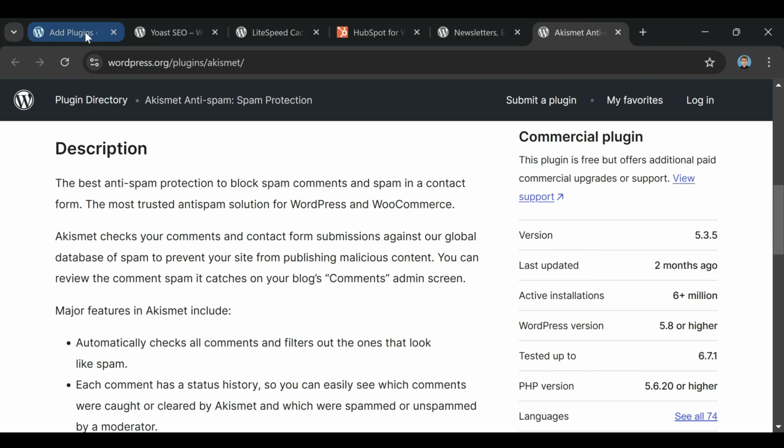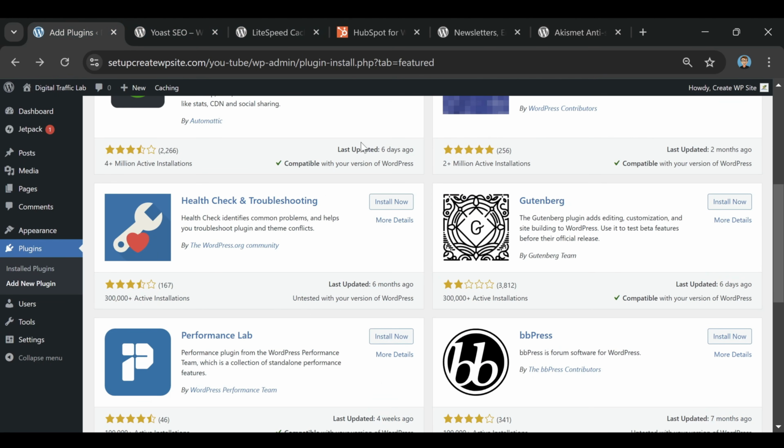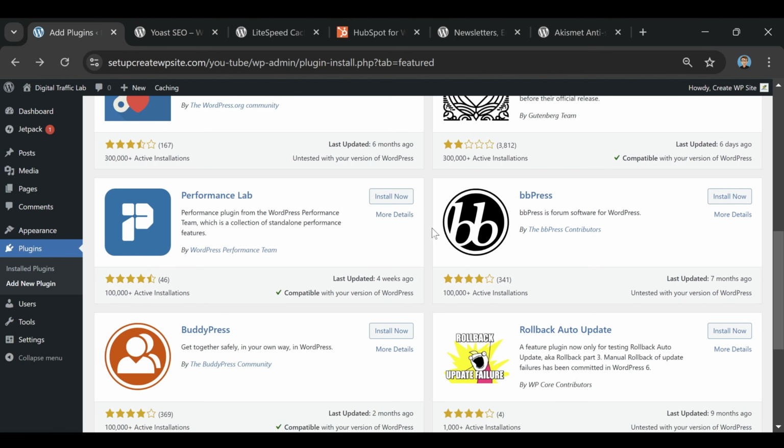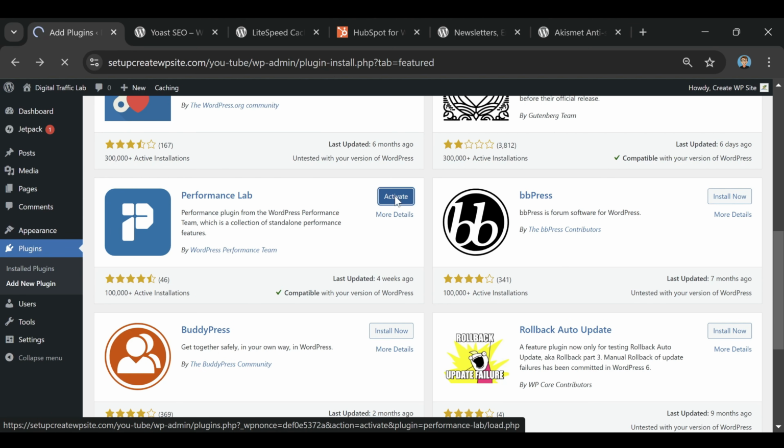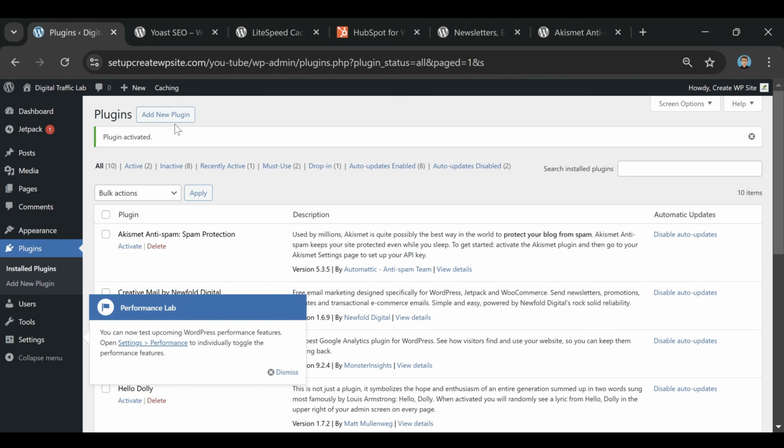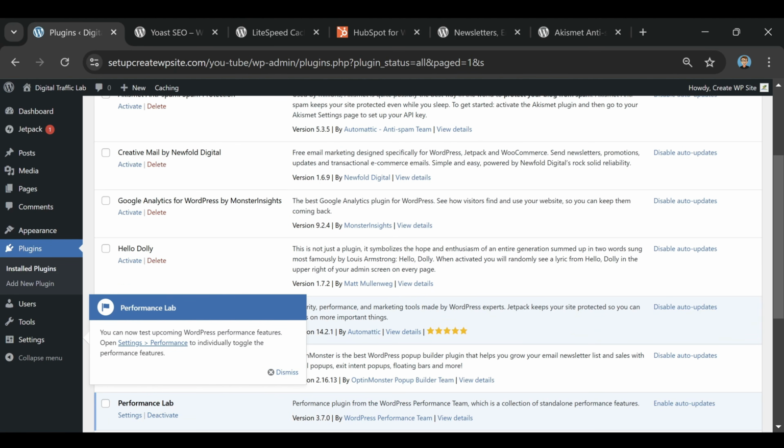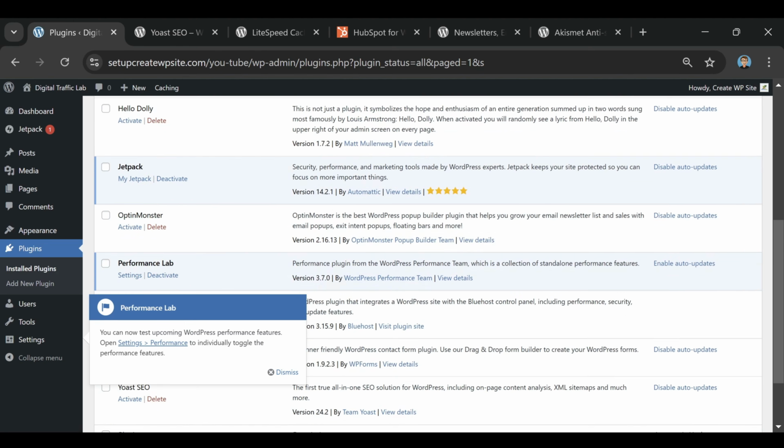And now to install a plugin, it's super simple. All you do is go and find a plugin that you want, and you can click on install now. And then after that, you can just click on activate. And then when you go to your plugins page right here, you'll just go through and you'll find your plugin.